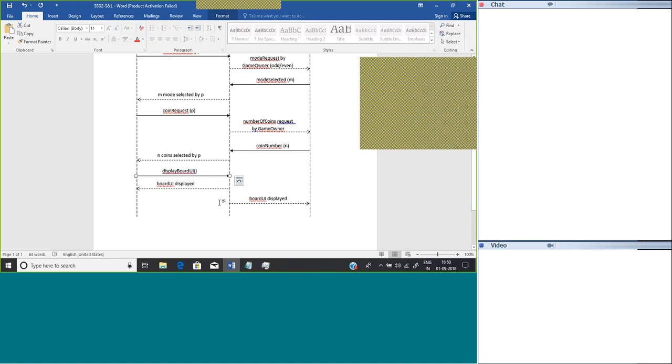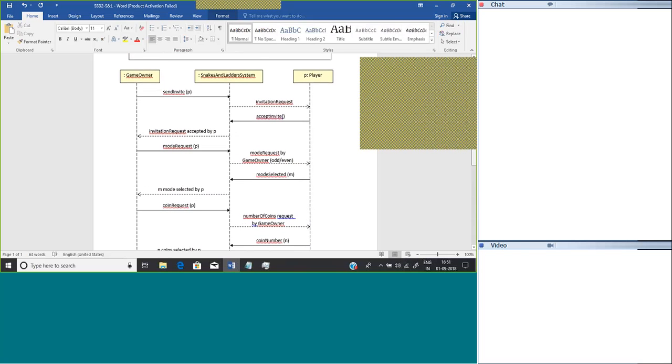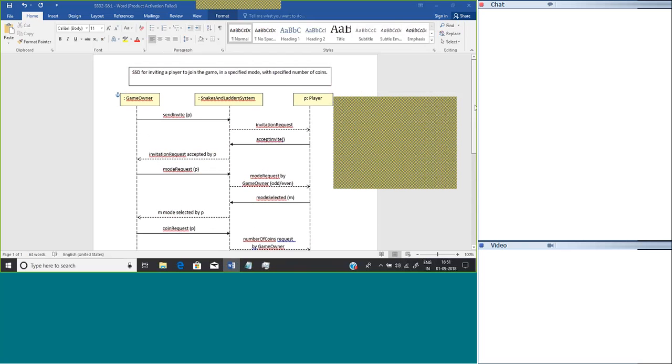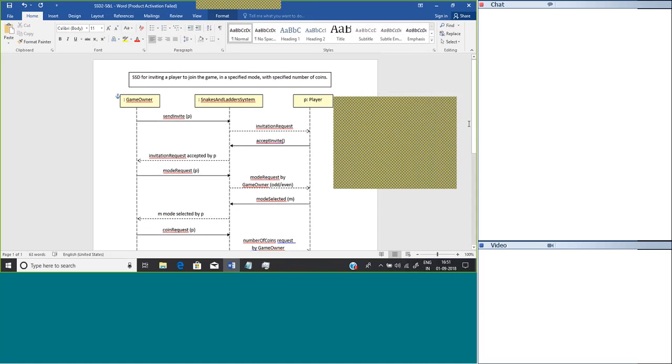So it invokes the display board UI, and finally the system returns the board UI to both the external actors. This is your system sequence diagram for inviting a player to join the game in a specified mode with specified number of coins. Now I will take up a few questions that are moving in chat.